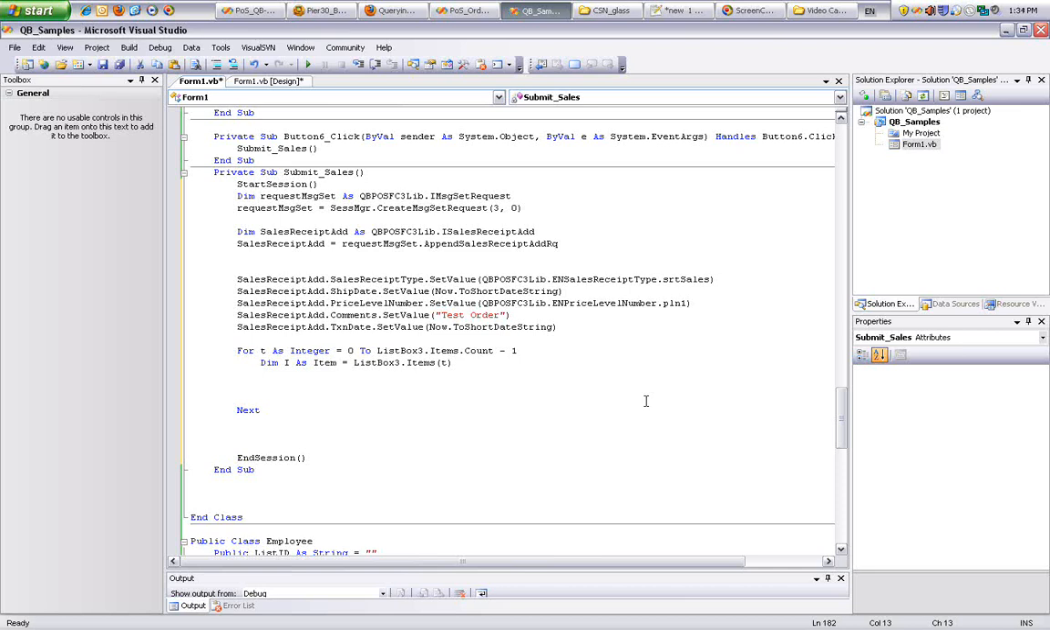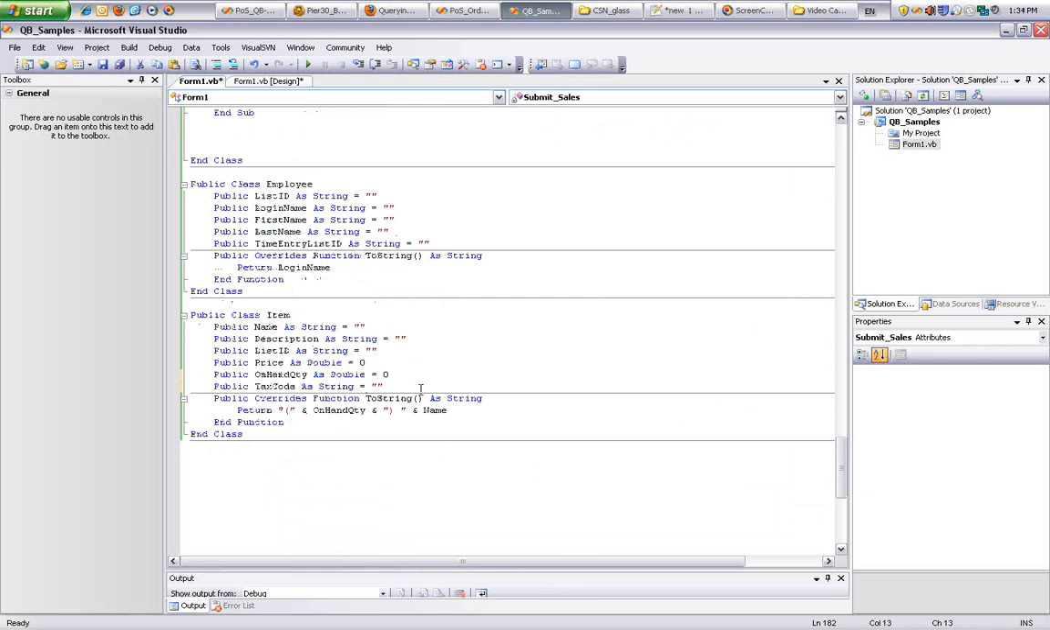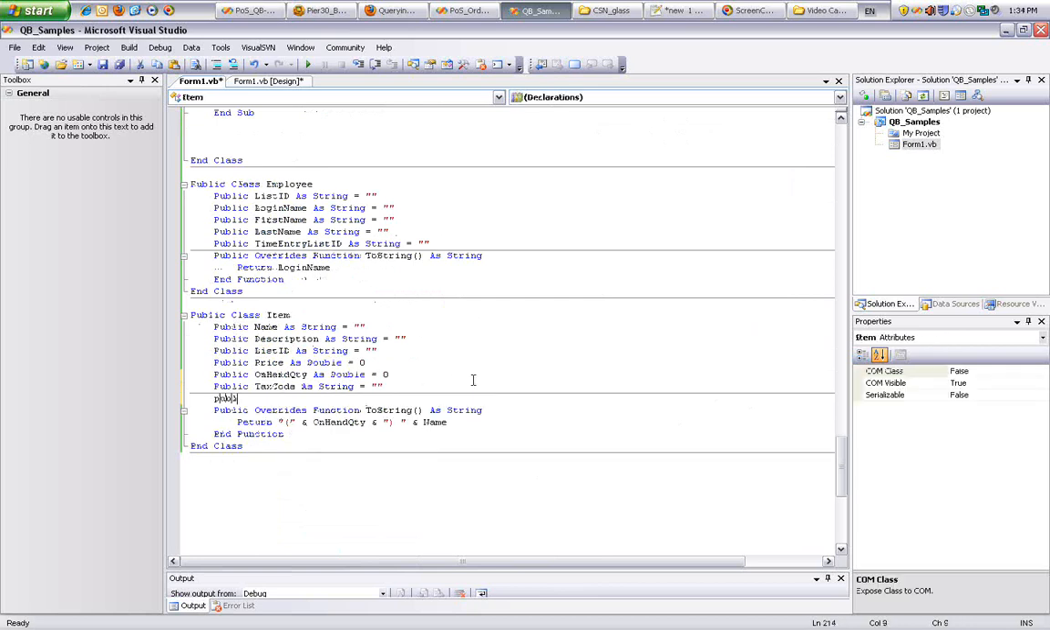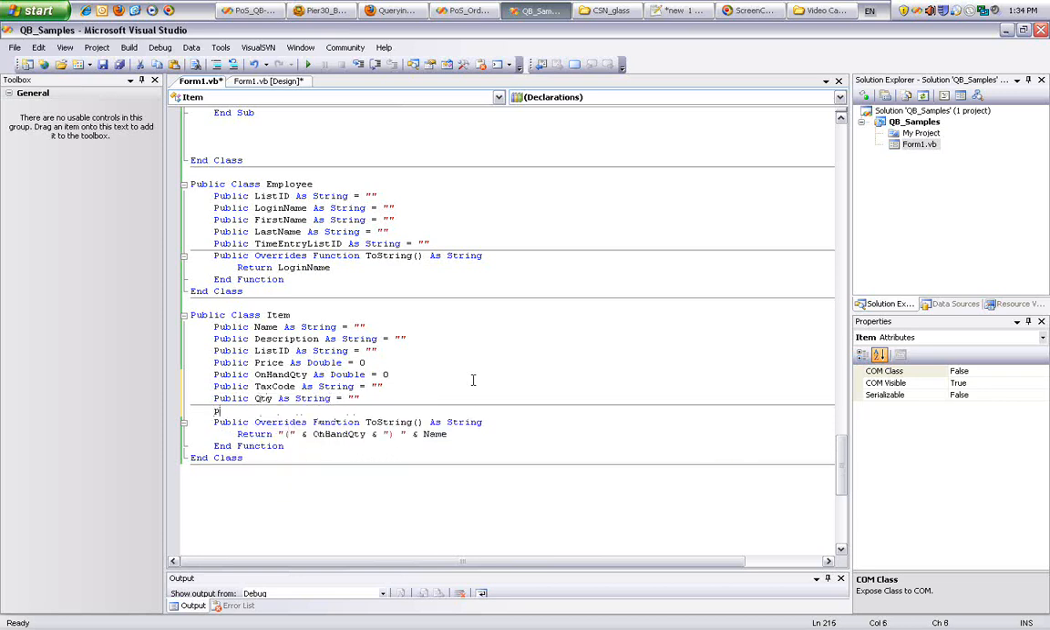Alright, seems like the more I think about this, the more I need to add all the other extra stuff that I should add in here. I'm going to add some more variables to this. I'm going to put qty as string, and then I'll put an extended price.